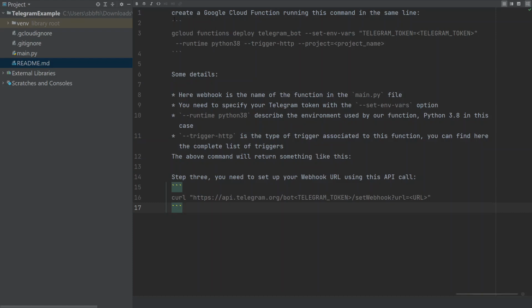So we are basically going to create a cloud function, running this command in the same line. So we're going to just use this command in a second. I will explain all the passages. So we're going to first create a Google Cloud function, and then we are going to set up the webhook with this command here. But again, I'm going to explain that.